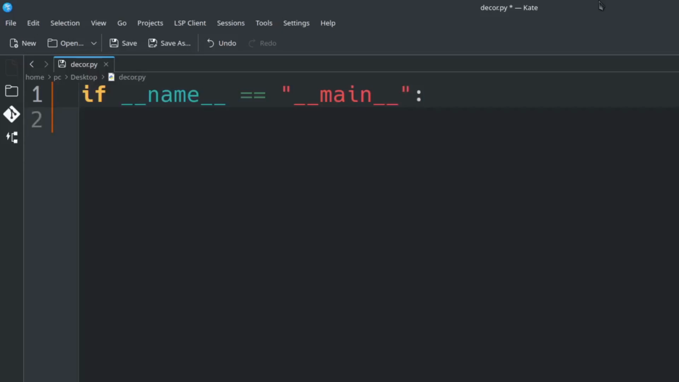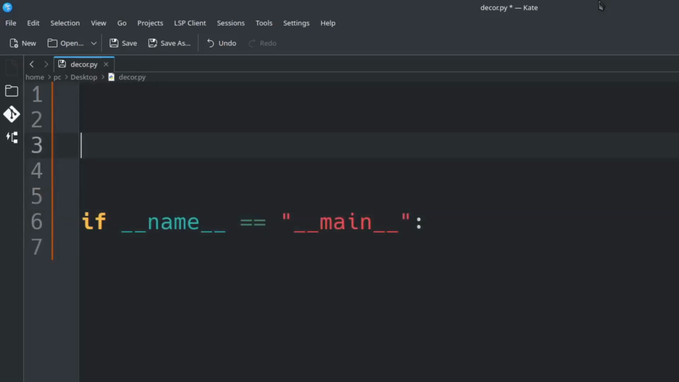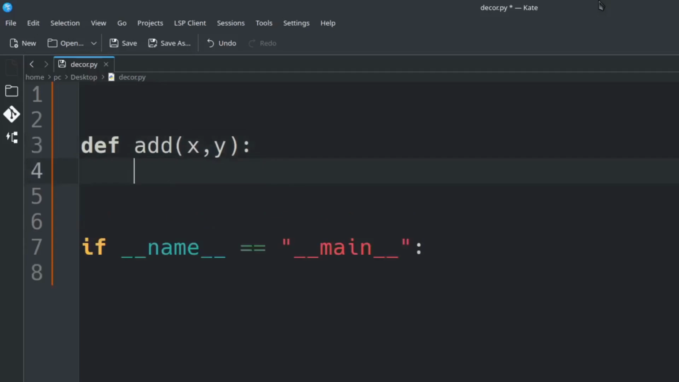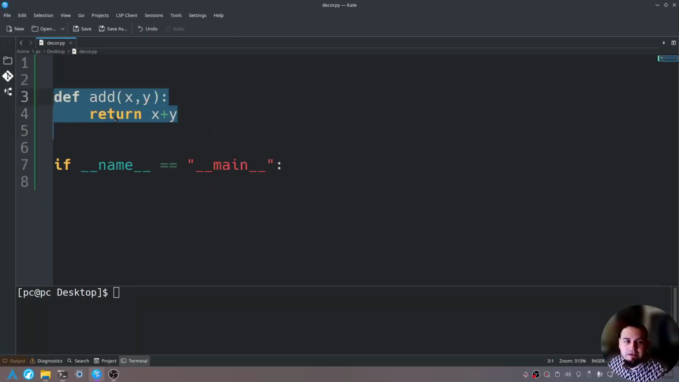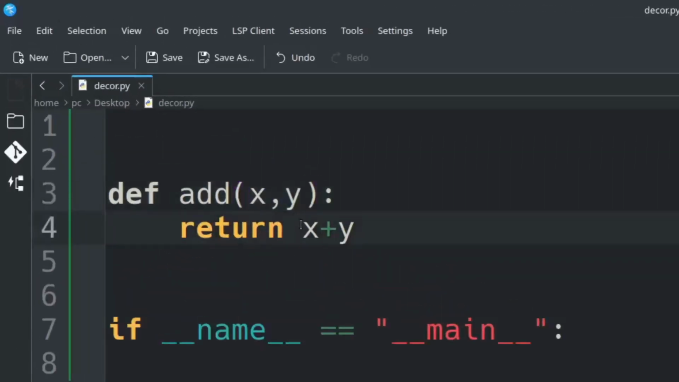Let's go to the front of the main function and hit enter a few times to make it go below. And now let's say def add(), and in those parentheses, let's send in two arguments, x and y. Now let's add a colon at the end and type return x + y. So this is a regular function. All it does is get two values and returns x plus y.